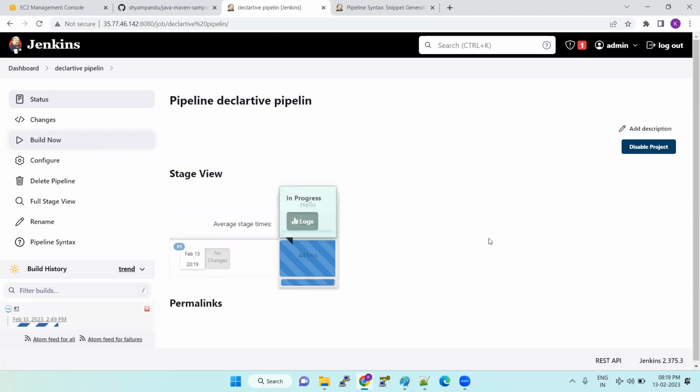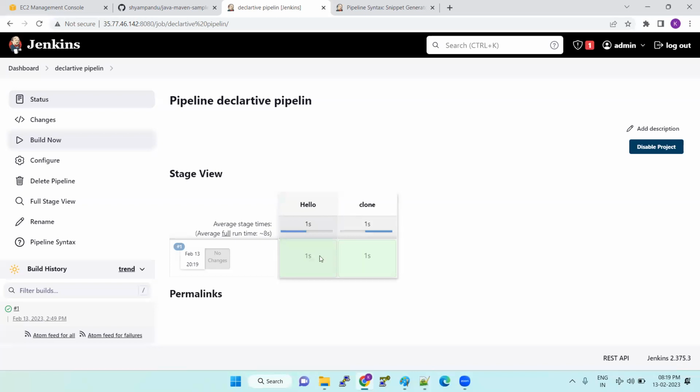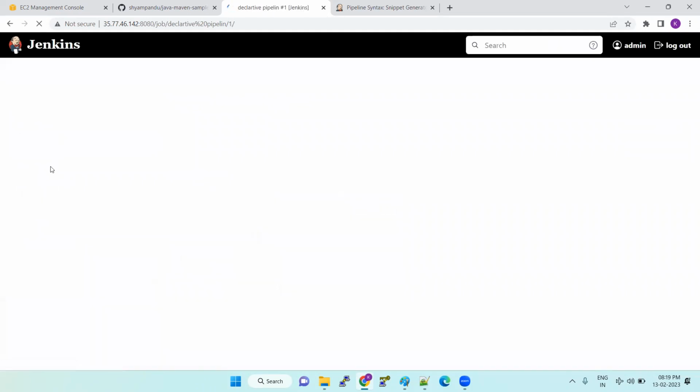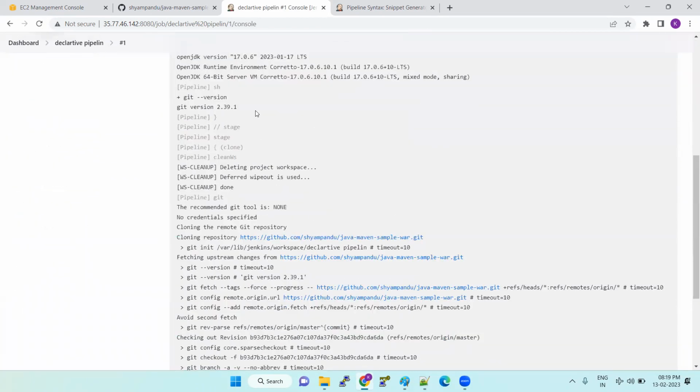The pipeline view will come based upon how many stages we are writing. The first stage name is hello, which we maintained, so we are getting hello. In the second stage we are putting clone, that's why we are getting clone. If you want to see the console output, just click on it and we can see the same thing, the console output.